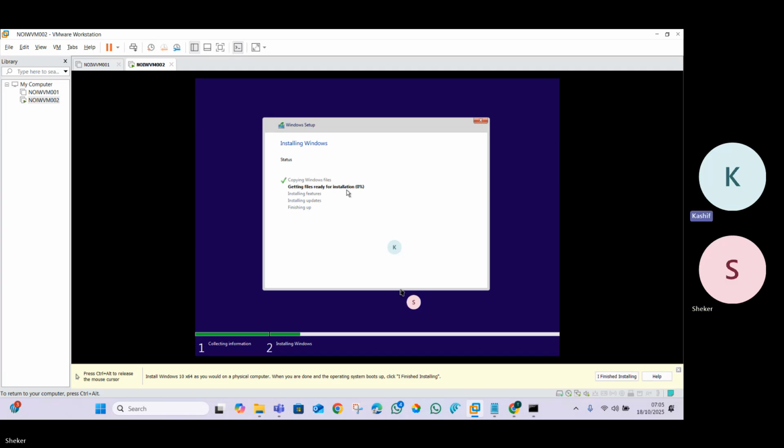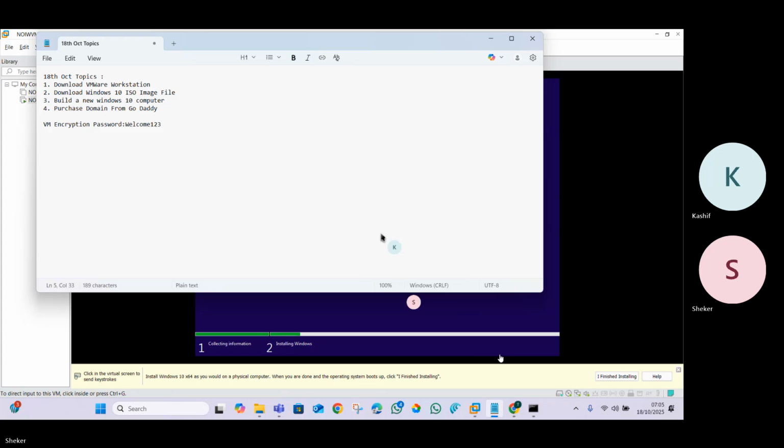It is going to take some time. Can you go back to the notepad? So, build two machines. Basically, we have to build two new Windows 10 computers. One for BYOD, personal, and the other one for corporate. One for personal use and the other for corporate use.